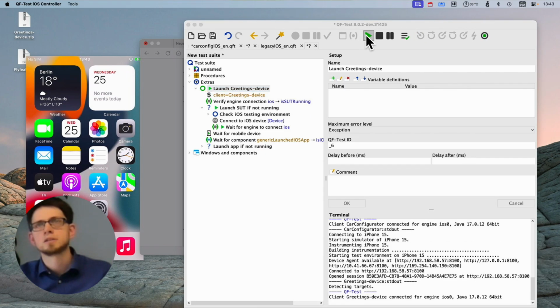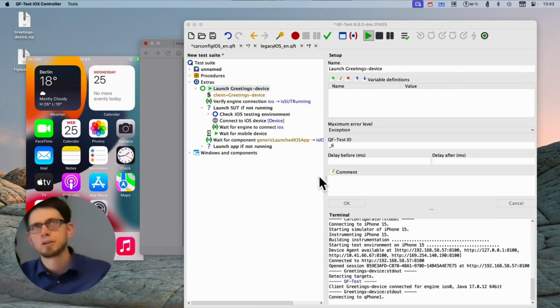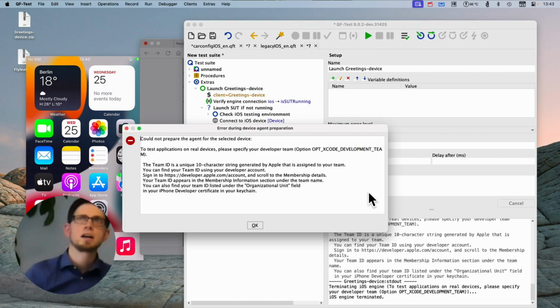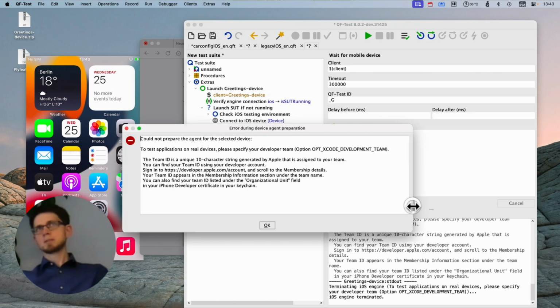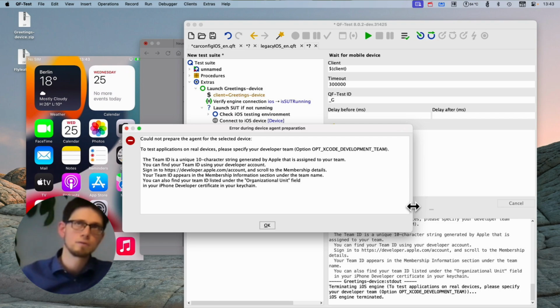And then during the instrumentation step, there is a problem. It says you cannot execute any applications or tests on a device without having a developer team specified. This is because our agent is also an application, and Apple is pretty restrictive about what is allowed to be installed on which devices. So, in short, you need a developer account from Apple, which in the basic version is free, and you need to tell QF-test the information from this developer account.